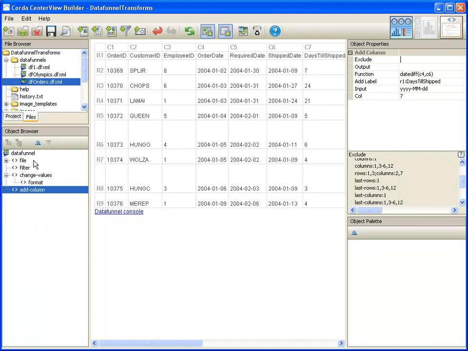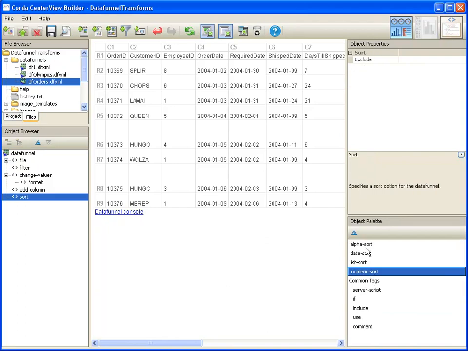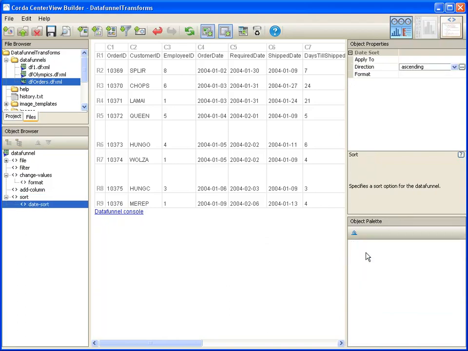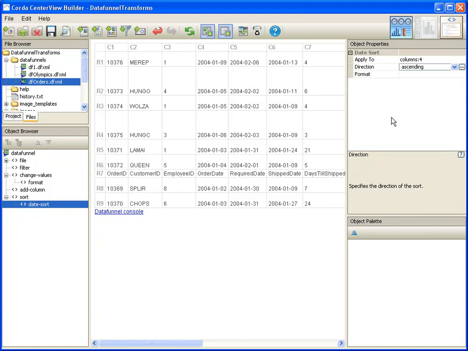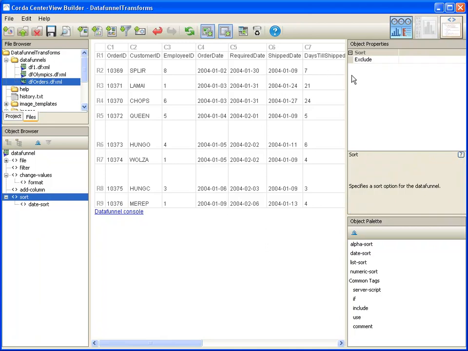Another thing we will commonly do is sort things by dates. So we can insert a sort. We want to sort by date. We want to sort, in this case, by order date, which is our column. We have to tell it what format. And now we have sorted. We might want to remember to exclude the first row in most cases.